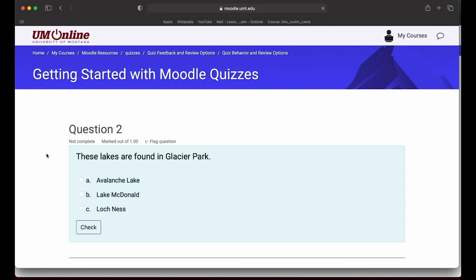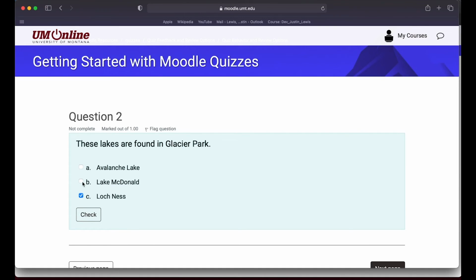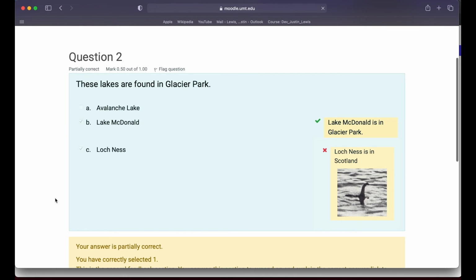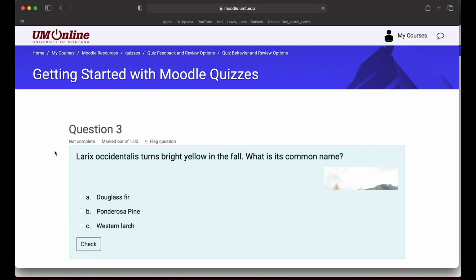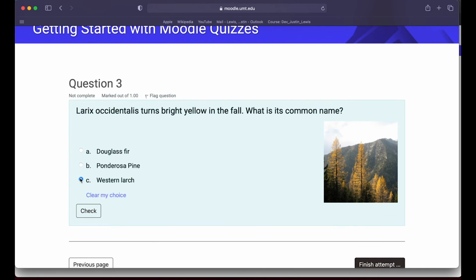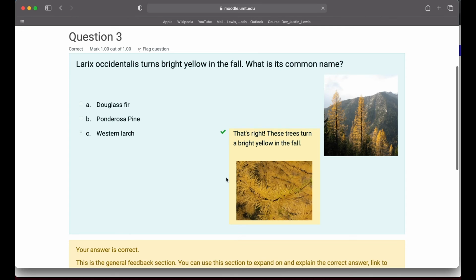Moving on, this time I will answer a question by selecting one correct choice and one incorrect choice. Notice that I am given feedback for both choices. Quickly answering the last question here, I get my feedback and I can finish this quiz attempt.